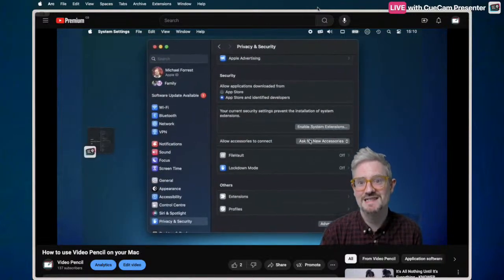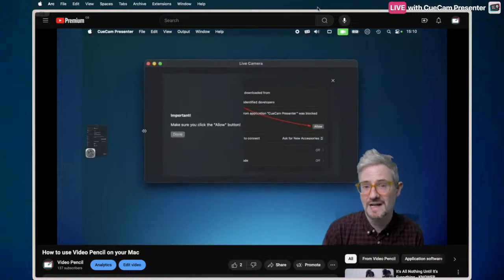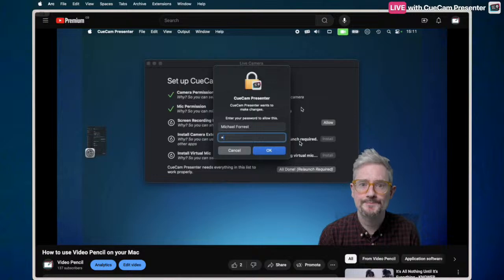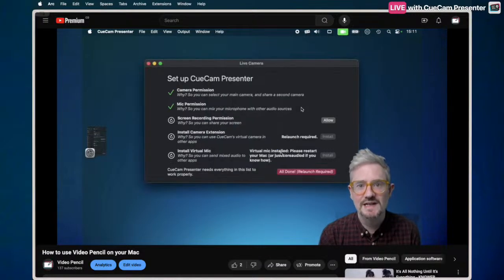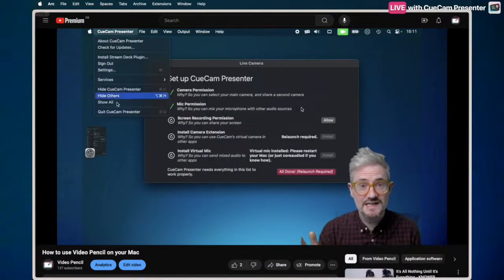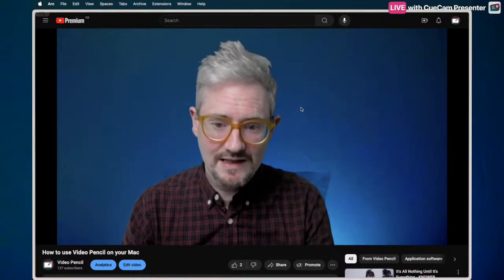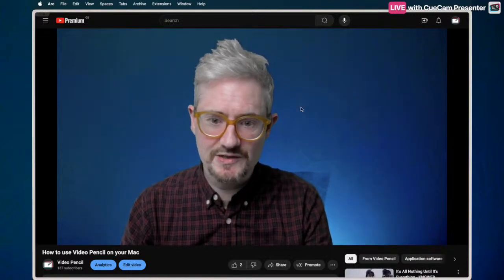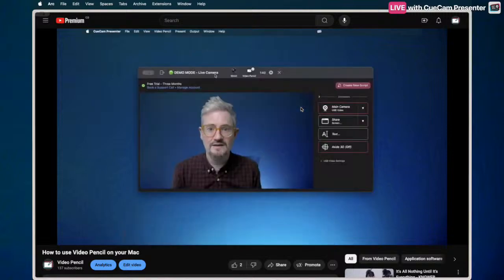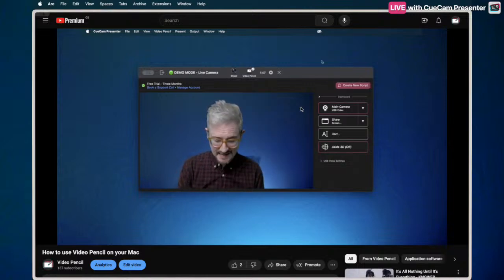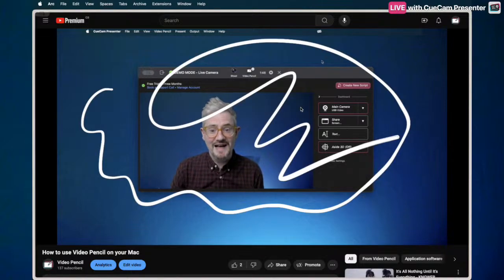Open system settings, click allow, come back out. This is all Apple stuff. And then finally we're going to install the virtual mic, so just click on that, put in your password, and then once you've installed all that stuff, just make sure you quit CueCam, and then you're going to be ready to go. So now if we come into CueCam, I'll show you my desktop as it is right now. This is what CueCam looks like. You can see that Video Pencil has just automatically been found and automatically connected, and we can just start drawing, and it just works as seamlessly as that.